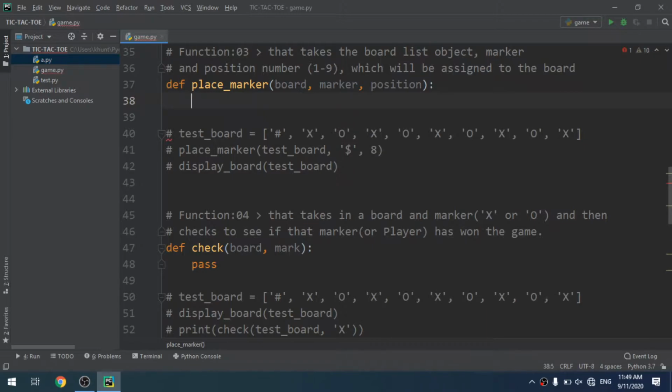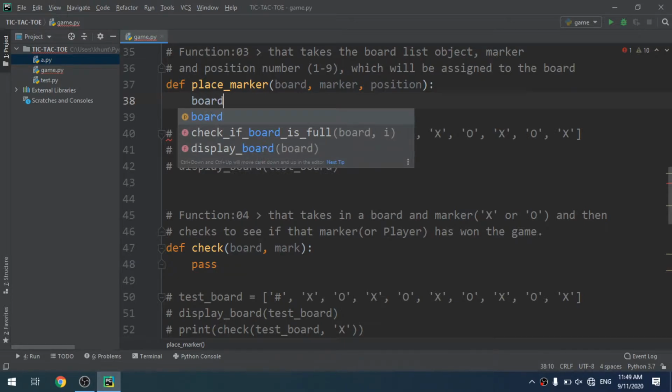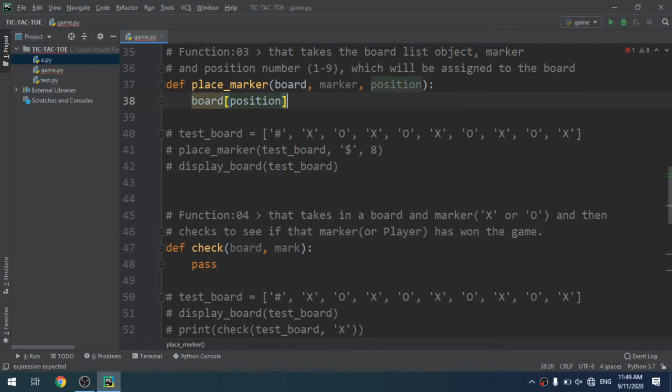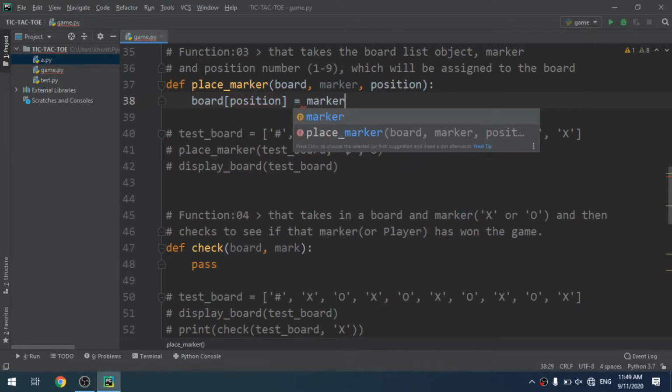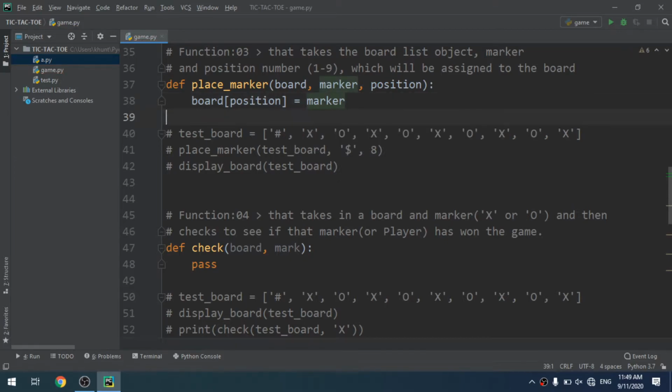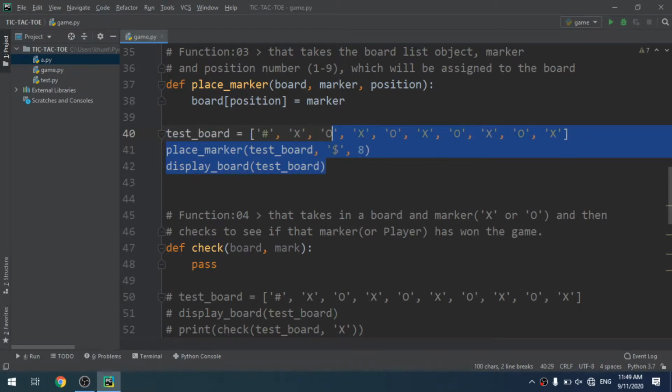I have defined a function whose name is place_marker, which contains three attributes, that is board, marker and position. All right, and I would say that board at that position is equal to marker. So let's check whether this function is working correctly by uncommenting this code snippet.